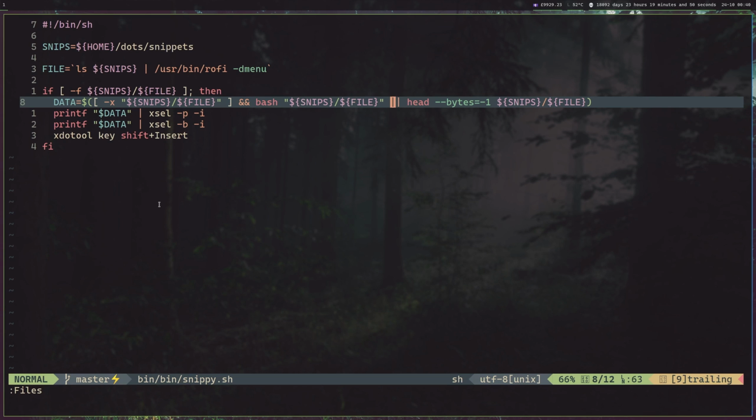If it is not, then we go over here to this OR, which it'll fall through to if the expression is falsy. And we just run head on the file. And we just do -1 bytes here, simply to get rid of the newline at the end of the file, because head returns a newline. And all that then gets piped back into data back here. So now we have a variable that's full of either the result of our script or the file that we've passed in.